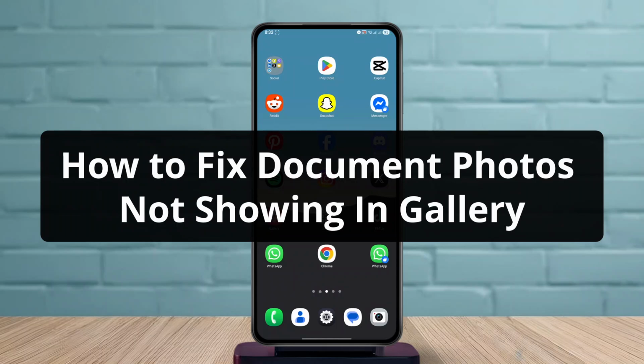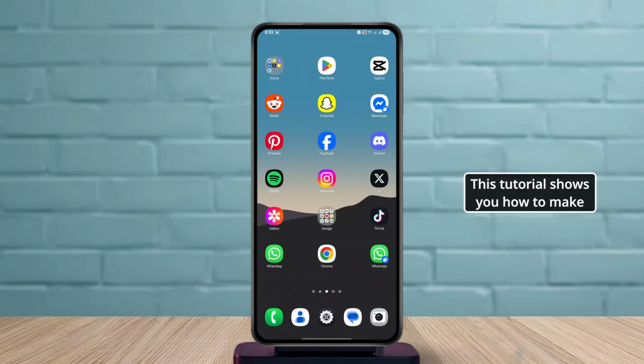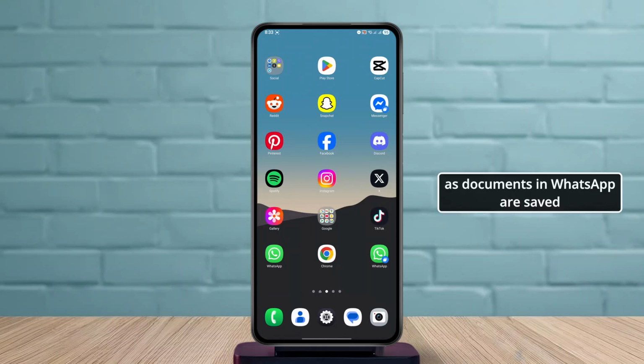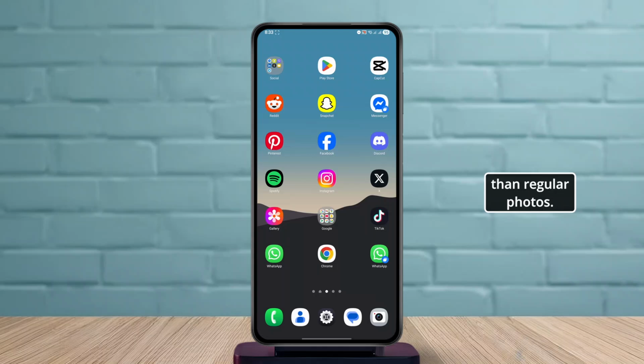How to fix WhatsApp document photos not showing in gallery. This tutorial shows you how to make document images visible in your gallery app on your Android device. First, understand that photos sent as documents in WhatsApp are saved in a different folder than regular photos. This is why they don't automatically appear in your gallery.